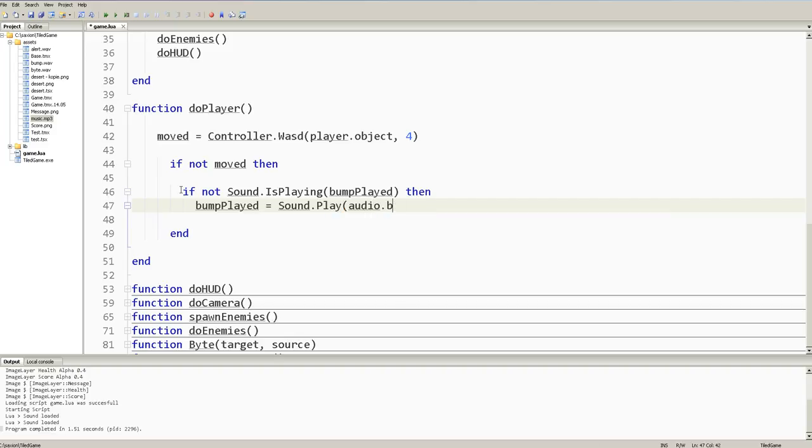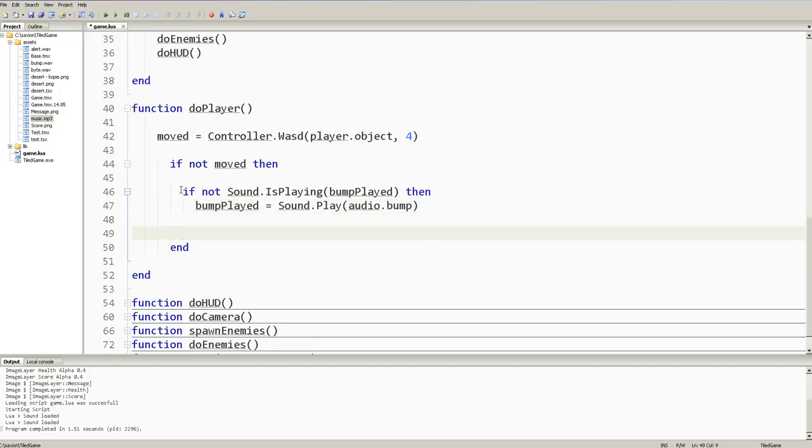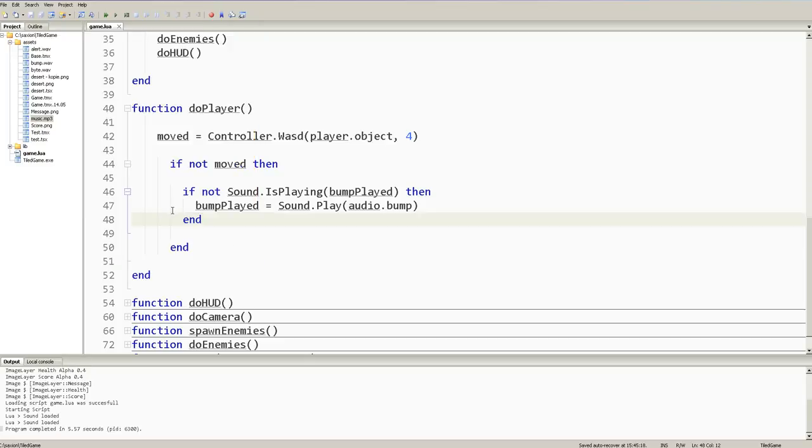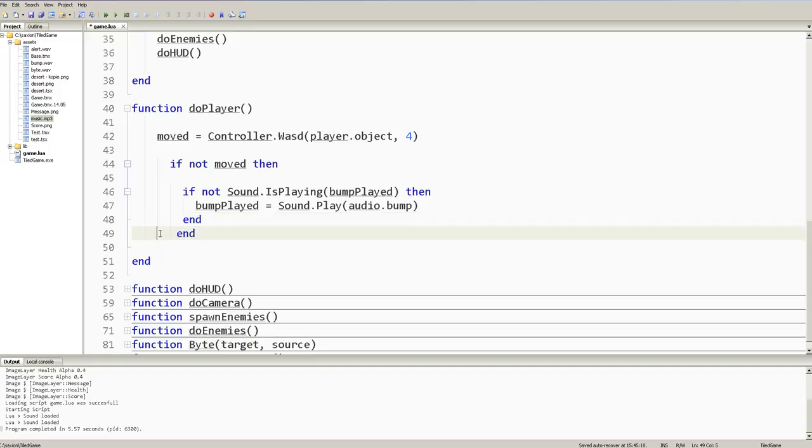audio.bump, and I should add one more end. First I'm going to check it. Okay, so it's a bit weird. Oh, one sec, this sound is annoying.